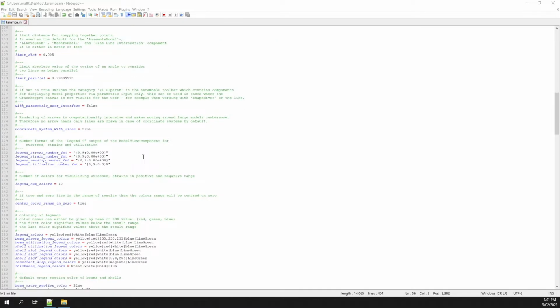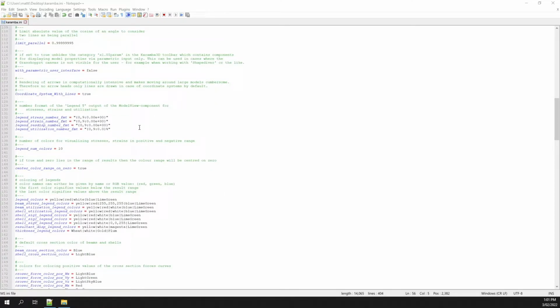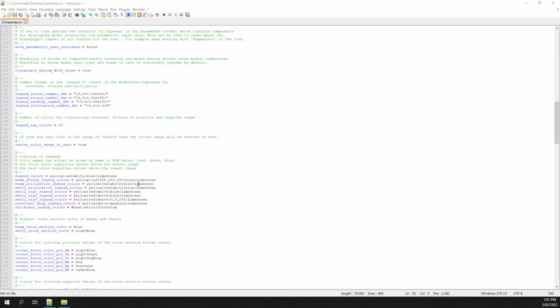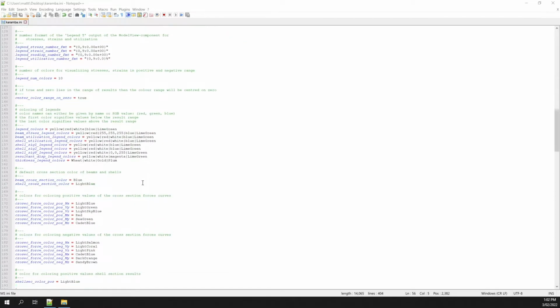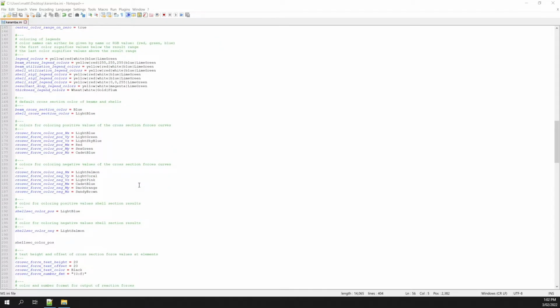Then we have some settings to control the legend output of the model view, shell view, and beam view components. We can set the numerical outputs as well as the colors that are specified as the default colors for our legends for different mapping of values on our beams and shells. We're also able to specify the default colors for our mapping of stresses as well as cross-section forces in our cross-sections.